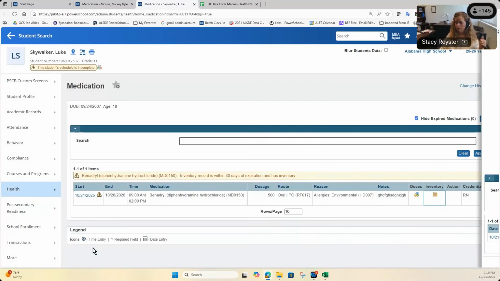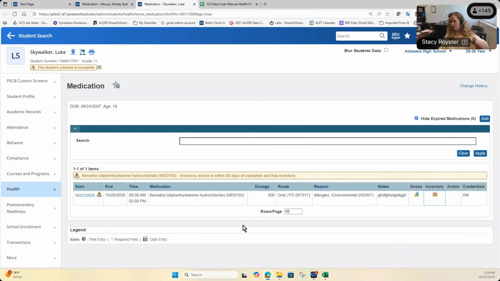Now I'm going to hit close. That will then make that, yep, it tells me it's within 30 days. That's okay. That is going to now make that pop on that overall daily record.